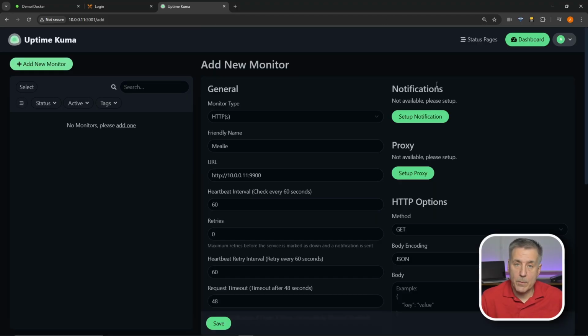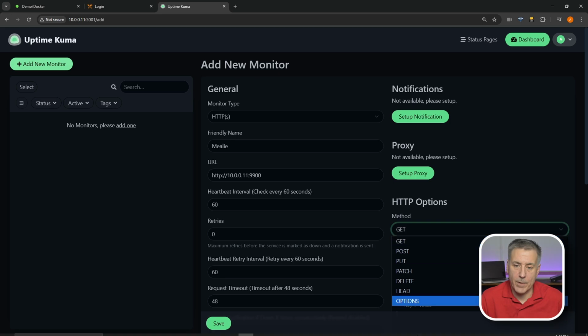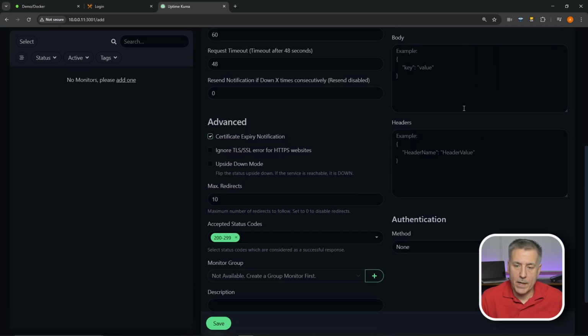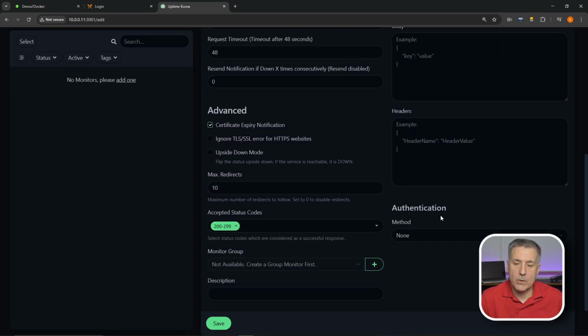And if you have a proxy set up on your network and you need to enable that, then you'd set up a proxy here. If you need advanced HTTP options, you can fill out the information here, whatever you need. I'm going to skip over that because I don't need any of that. And I'm going to jump down to authentication.